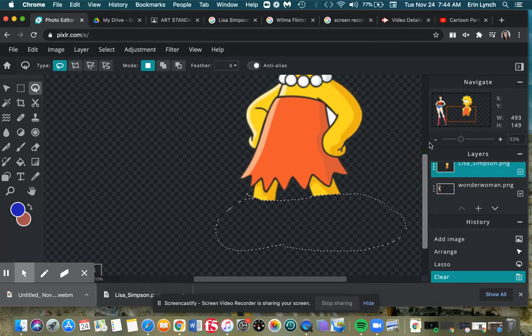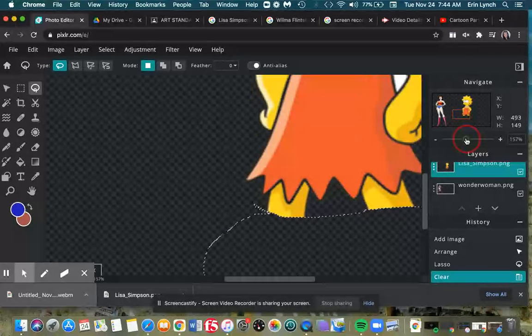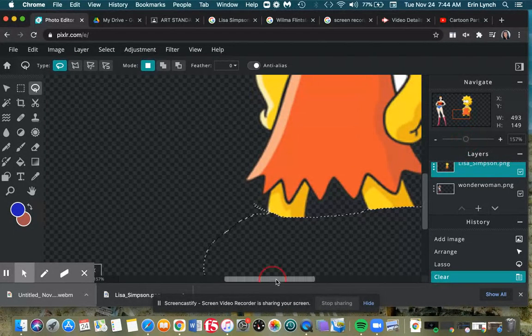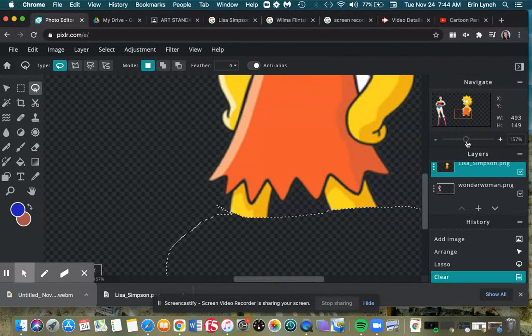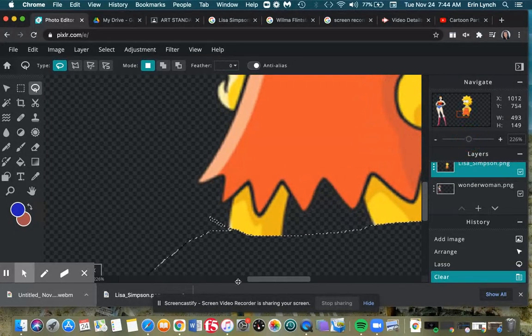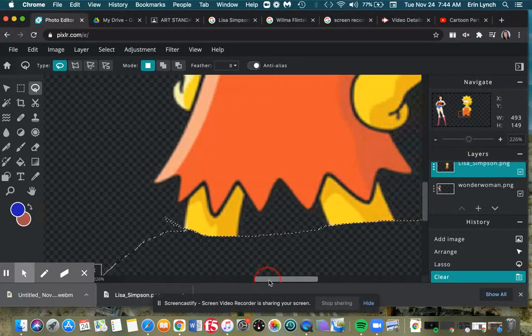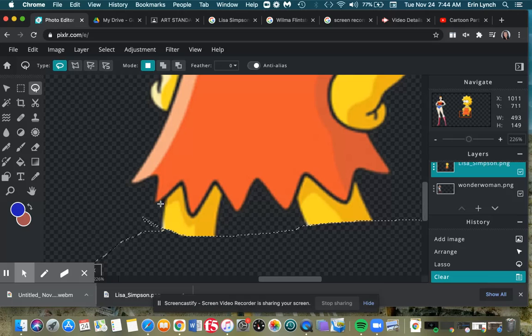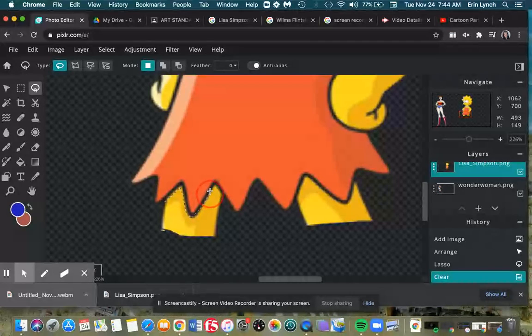All right, so I want to get in here a little bit deeper and get rid of these legs and really get in there. Again, I really like to zoom in, and now I can go in here and work on drawing a line to get rid of all of this stuff.